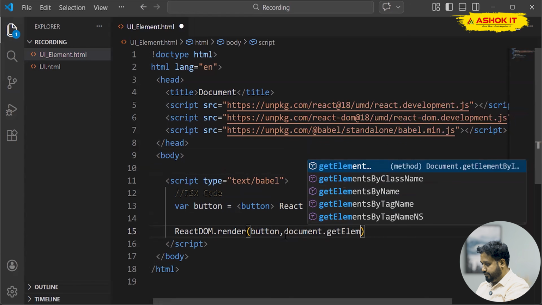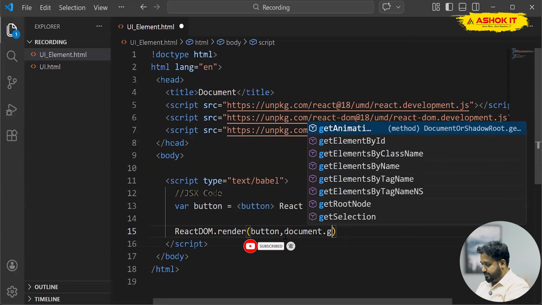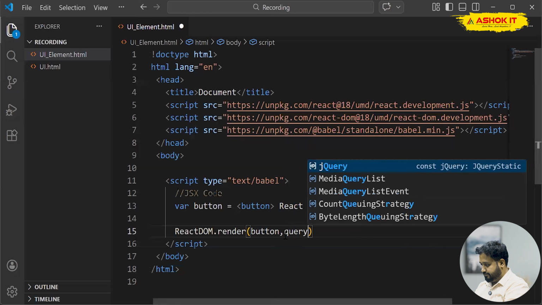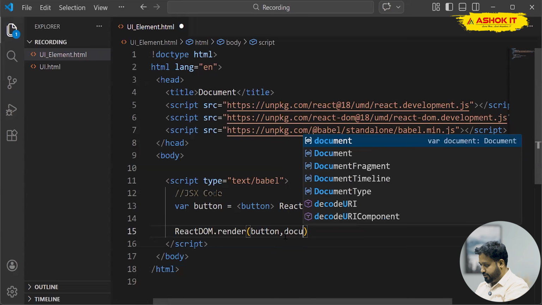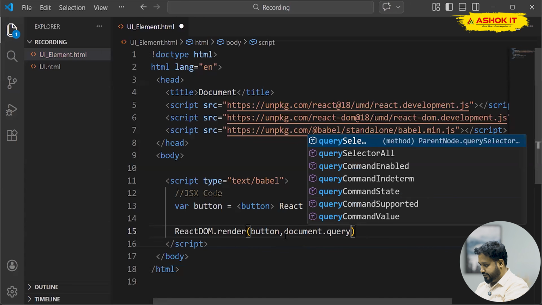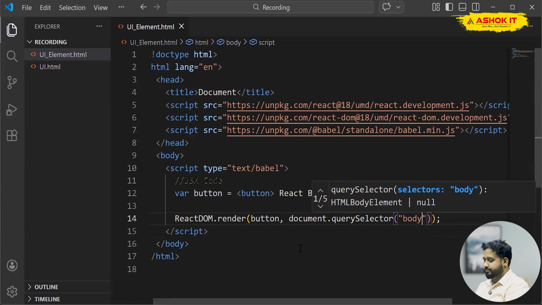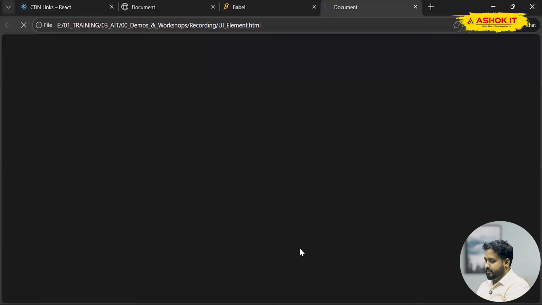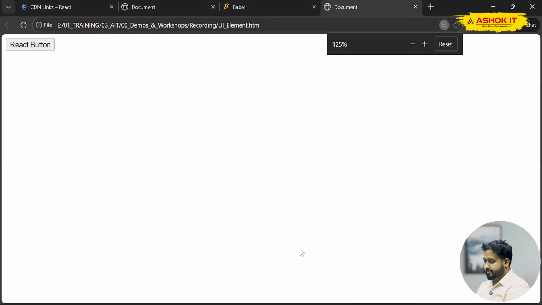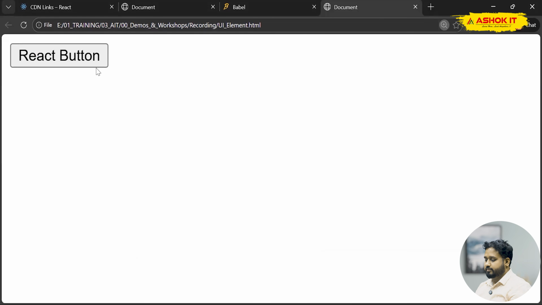So here we can go with, yeah, let's go with querySelector. Something like document dot, we can use querySelector. And here simply we can pass body. Now if I load this, I got here one button on the screen. So we just learned how to create one simple button using our JSX element and React.